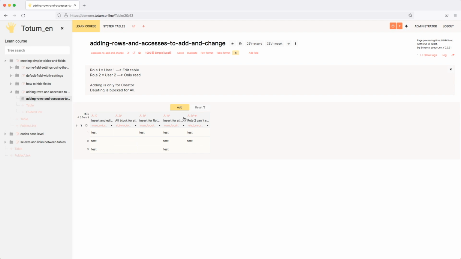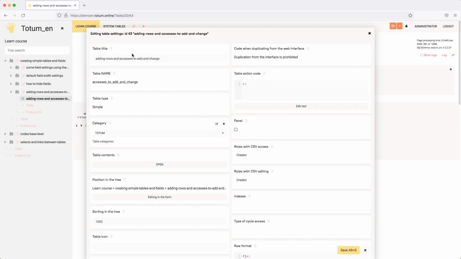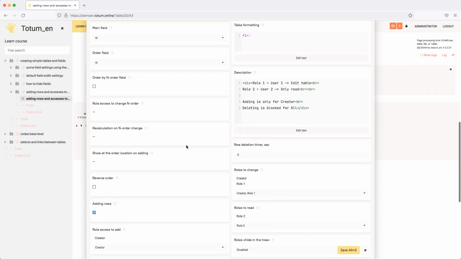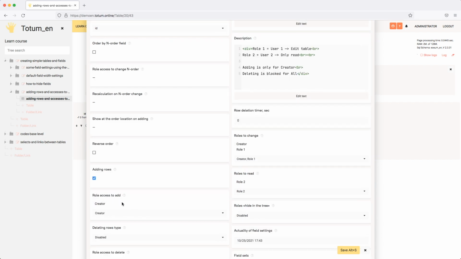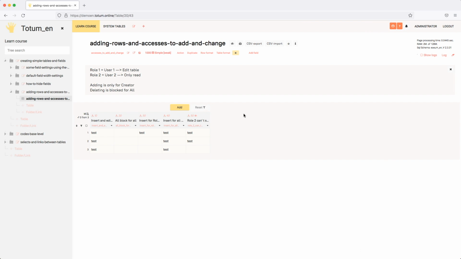But there are not only created rows, but also newly added rows. If you want the Add button to be available to click, you must have adding rows checked in the table settings. There is a restriction here that only the creator can add rows. If we want everyone to be able to add rows, we need to remove all roles from here. It will be written here that all roles can add. But we have a creator here.